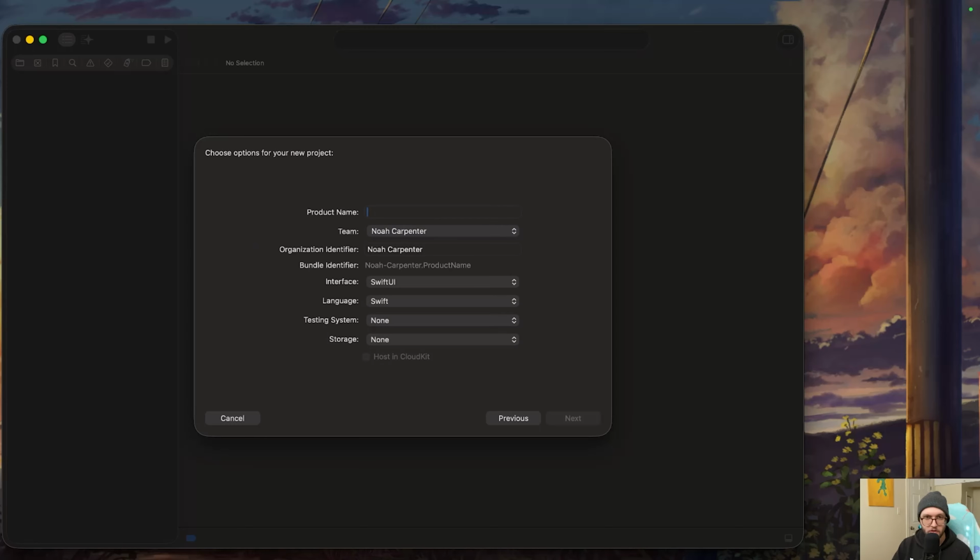The product name is going to be the name of the project. If you're planning on turning this to a full-blown app, I suggest picking your app name now, but you can always change it when you do upload to the App Store. So I'm going to call this one Notes macOS Course.